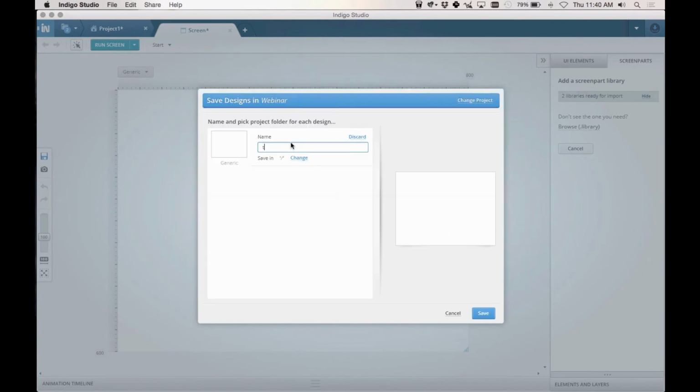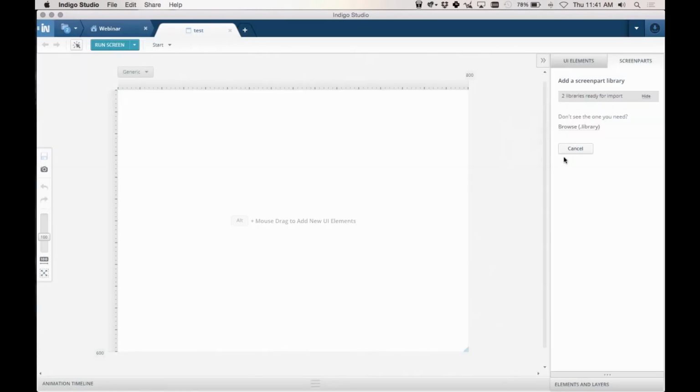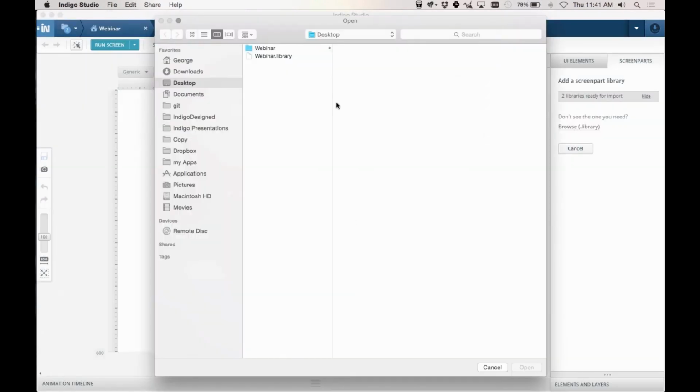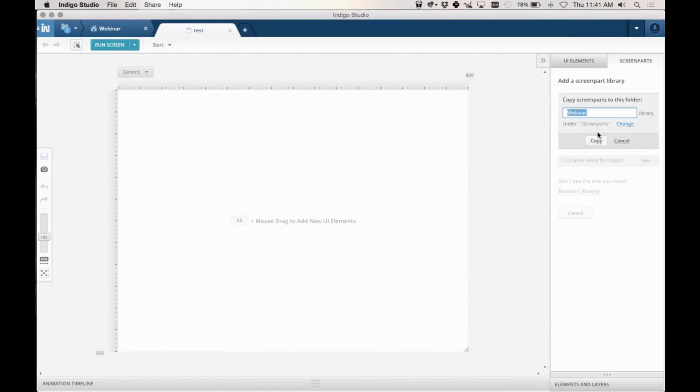Open. And now I can name the screen. I just call it test. Save. All right, now let's try to do this again. Webinar library. Open. And what it's actually doing is trying to copy all the screen parts which are present in that one library file into this new project.